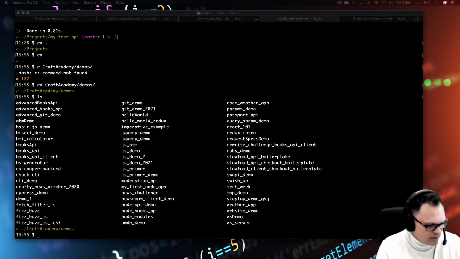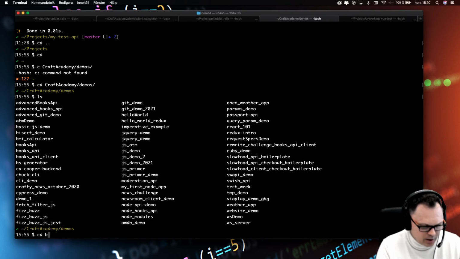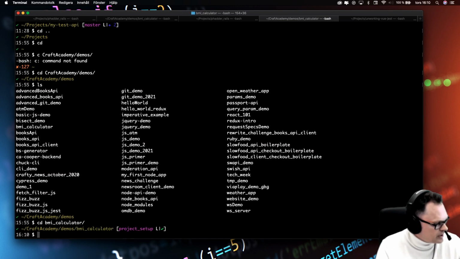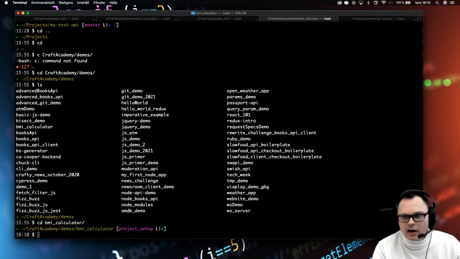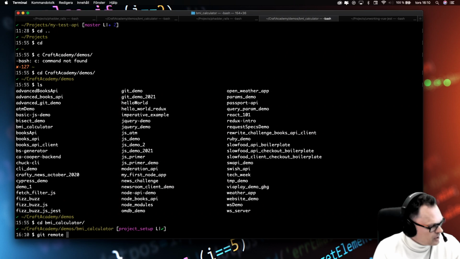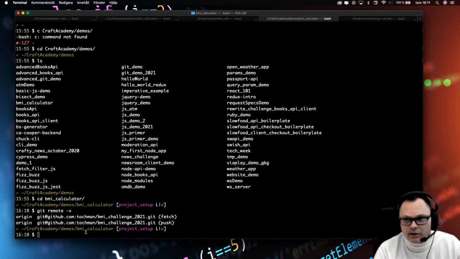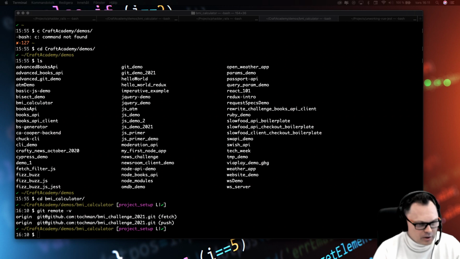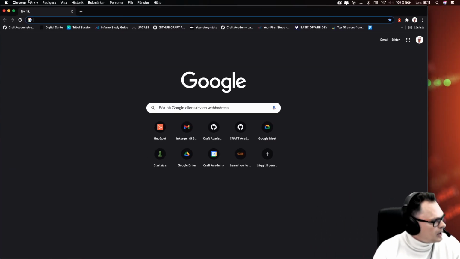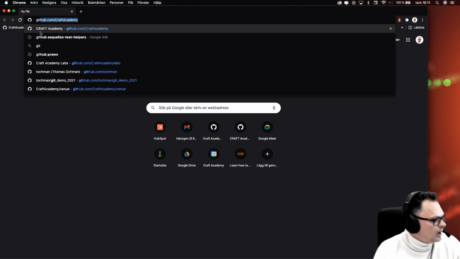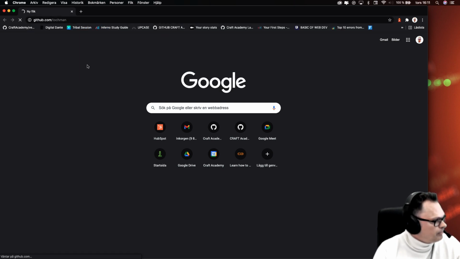I can cd into BMI calculator, right? Project setup. Remember I introduced you to the concept of branches, and I created a new branch in that particular project, and I do have a remote set up, probably. Yes, I connected this local repository with a remote repository on GitHub, so in principle, we should head over to GitHub, my own account. There we go.